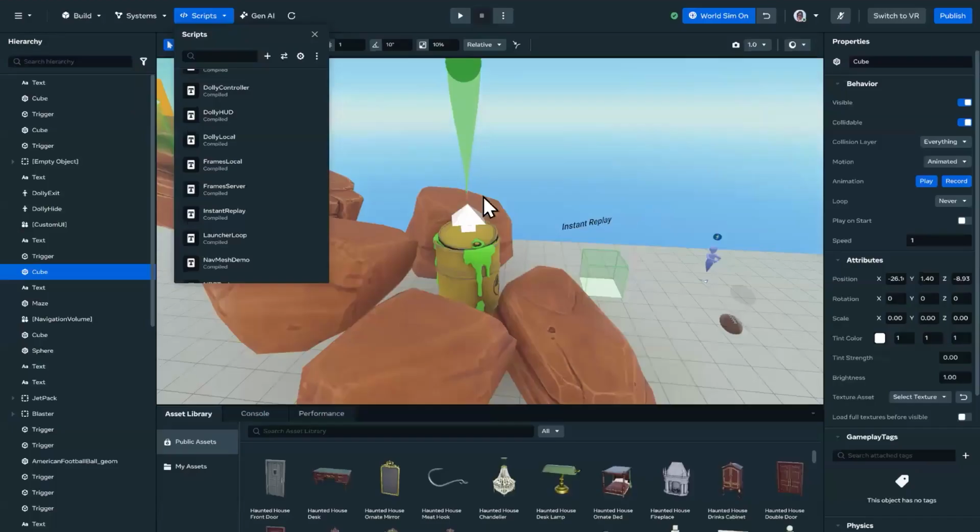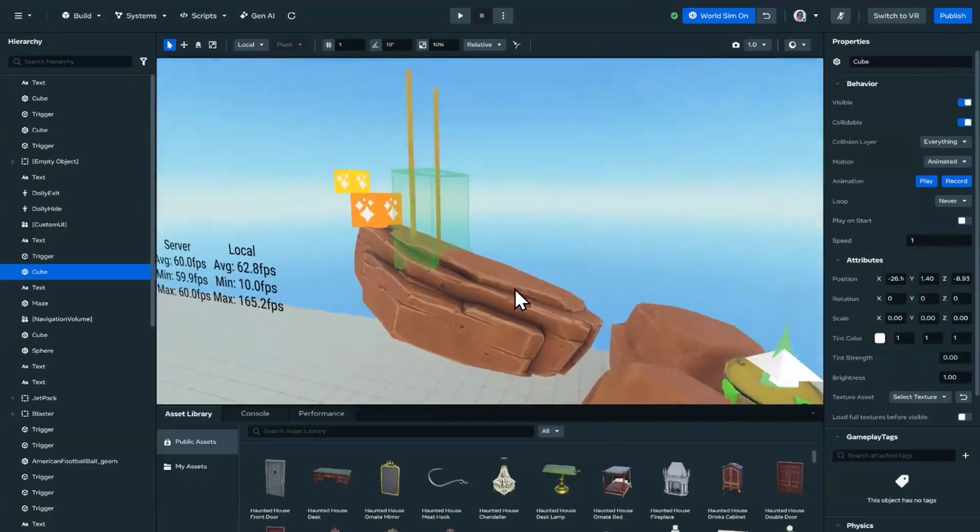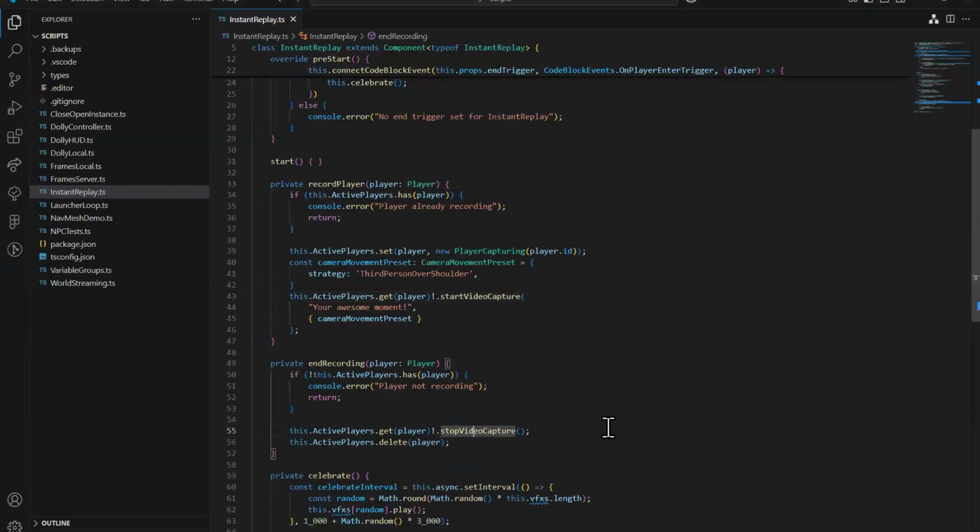And then when the player enters the second trigger up here, the stop video capture is called. So these are the two main components. Those are the two APIs. You use those two and then you're good to go. You can rearrange this code however you like, but those are the key APIs that allow that functionality. You can see it's very simple.